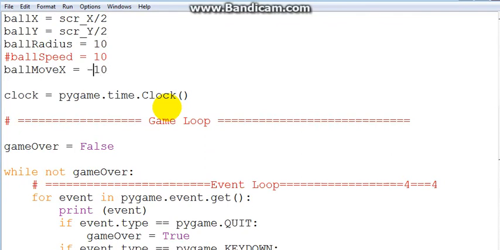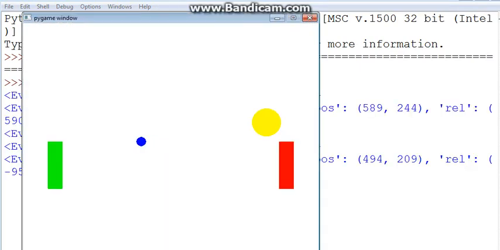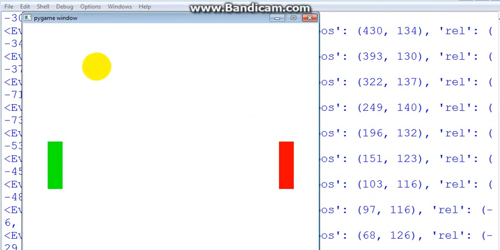If we put move -10, let us see what will happen at this point in time. Whoops, we might just miss this. Oh yeah, there it is. -10 has moved to the left of our screen.